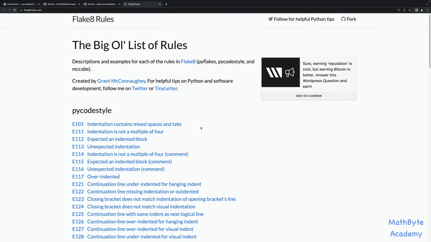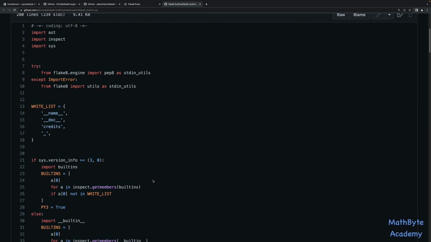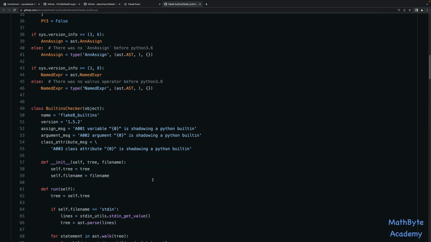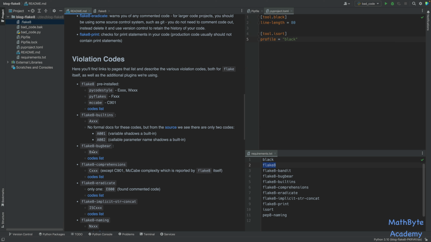Then we've got the same thing for the built-ins. Now the flake8 built-ins doesn't actually have documentation for the codes. So I went and looked at the source code, which is located here. And if you take a look at the source code, you'll see what the particular things can be. So you have A001, A002, A003, right, as the things. And you can see A001 is for a variable that's shadowing a Python built-in. A002 is for an argument of a function that's shadowing a Python built-in. And A003 is for a class attribute that's shadowing a Python built-in. So I should add that here.